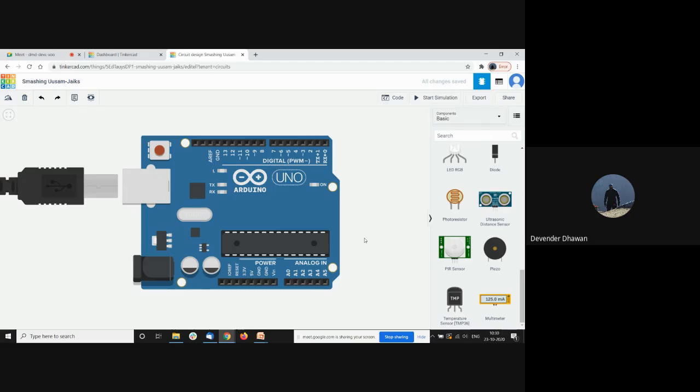Then we have 6 PWM outputs also. Like this: 3, 5, 6, 9, 10, 11. You can see some sort of sine wave in front of them. Okay, so these are PWM pins. So you can generate PWM using these pins. Okay, so how you can do that I will tell you. There is a command for this which you can use. Okay, so that I will show you.